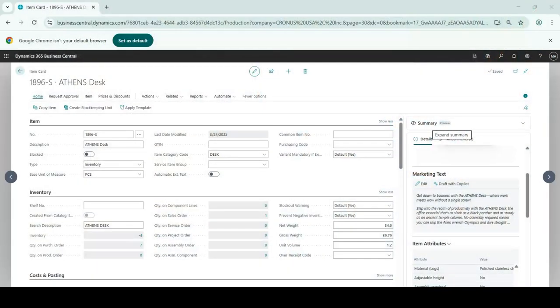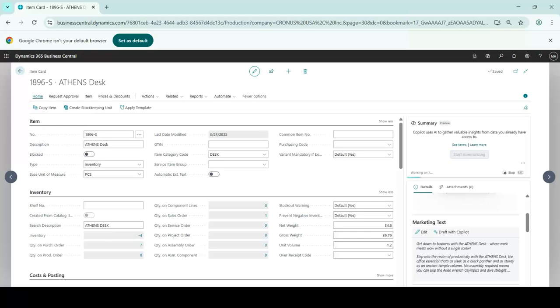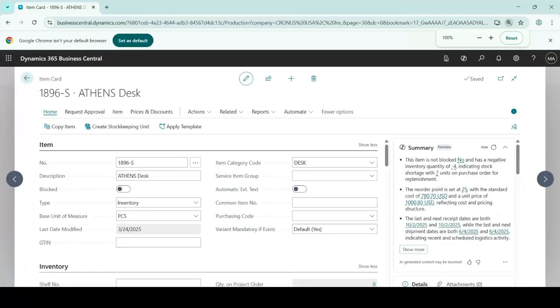So up here, you can see that I've got this summary fact box here. So what I can do is I can gather information and insights about the item by clicking just start summarizing here. So what it's now doing is it's using my Business Central data to be able to summarize information about this specific item. So obviously I can do this on different items and I can use this throughout Business Central. It's still in preview mode, so it's something that they're working on, but you can see here now it's given me information about this specific item.